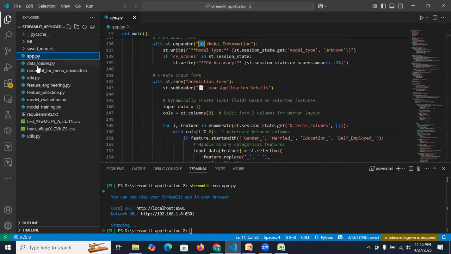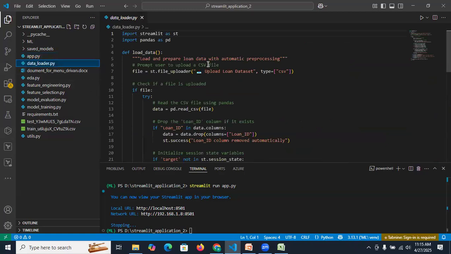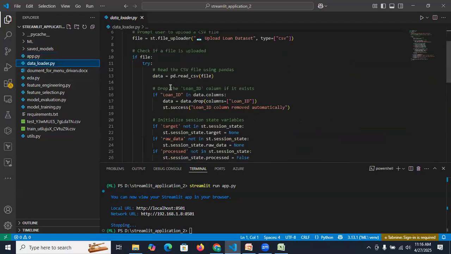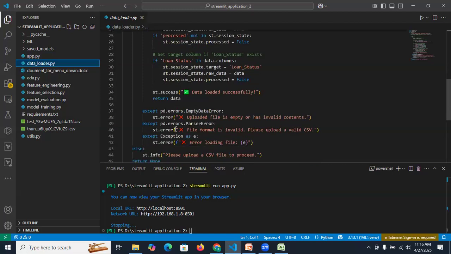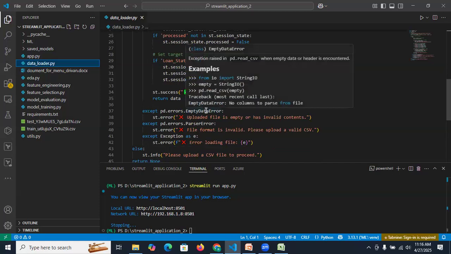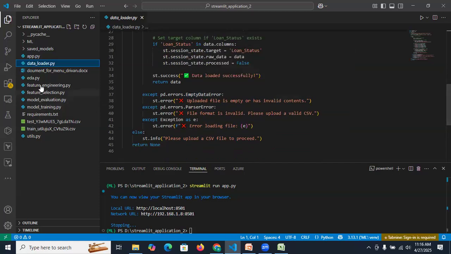And here is the data loader. In data_loader.py, we load the data in the format of a CSV file, and we handle errors with a try except block. So you can get an error also if the file is not found, like that.